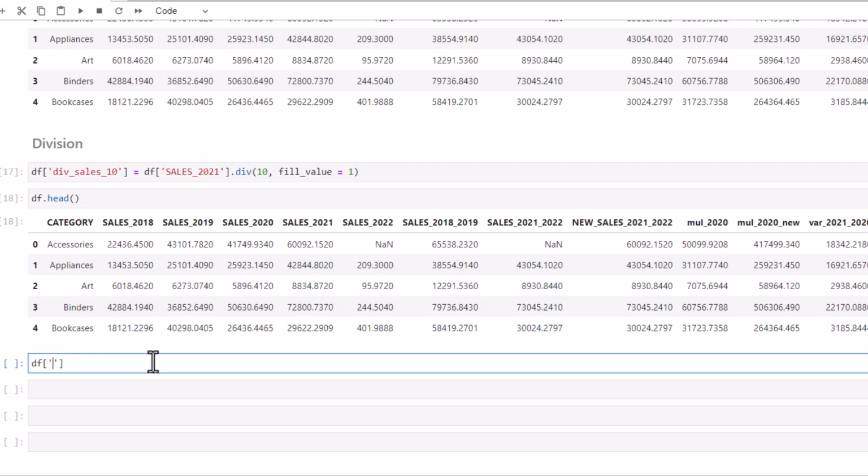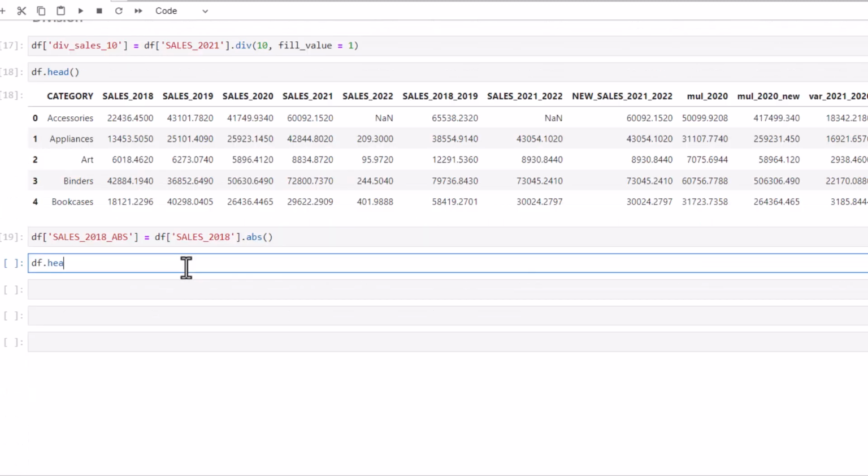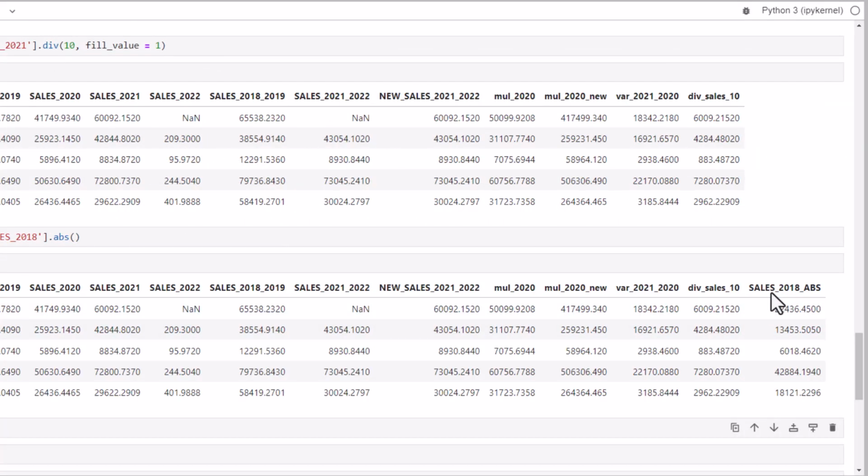df sales_2018_ABS equals df sales_2018, and you just need to call the ABS method. Let's run the code. df.head. And you can see here we have successfully created a new variable called sales_2018_ABS, and if it is going to encounter any negative record, it will be converted into a positive value.